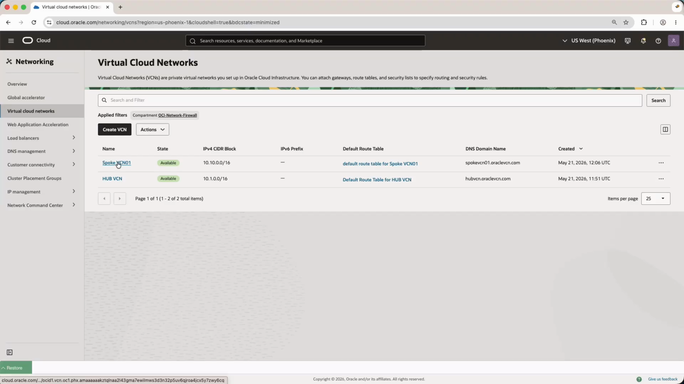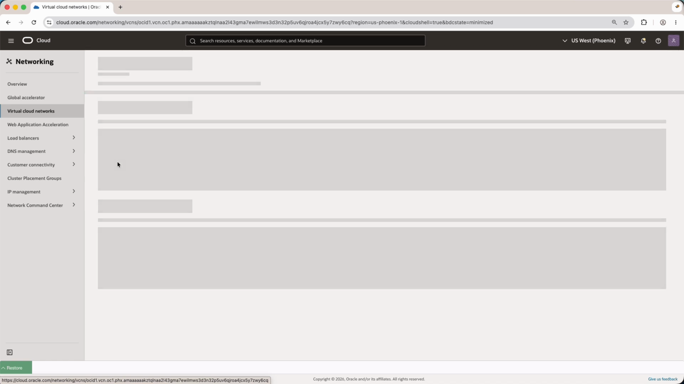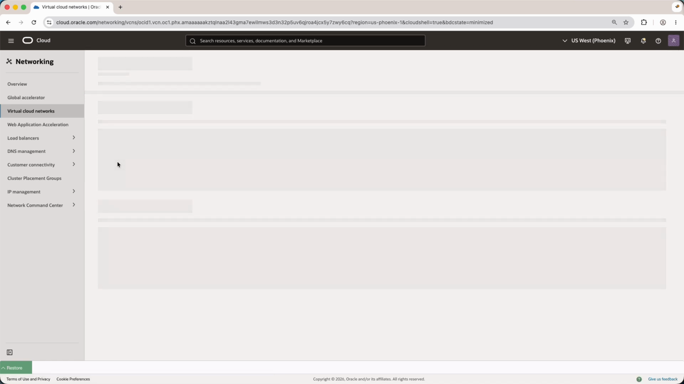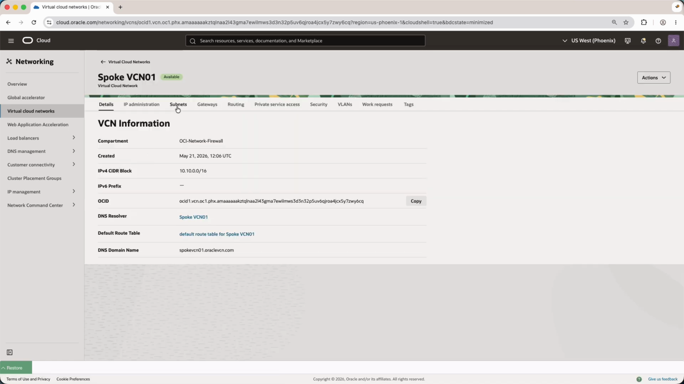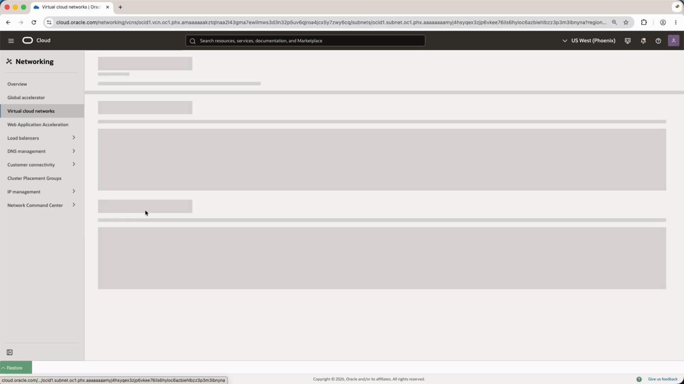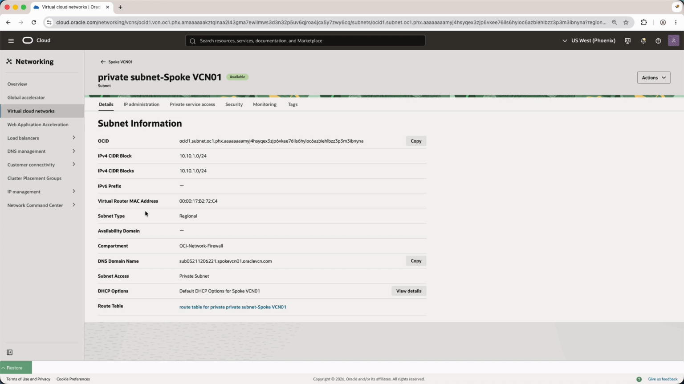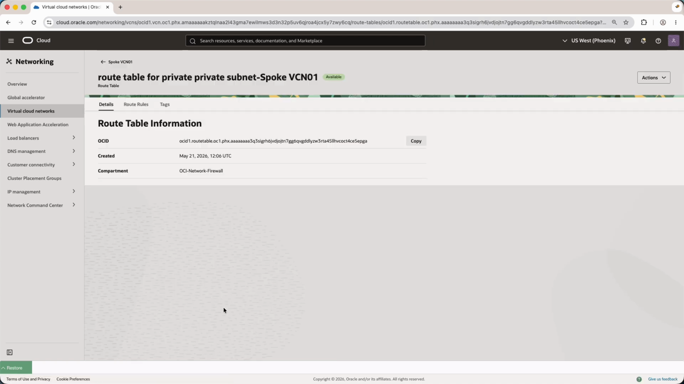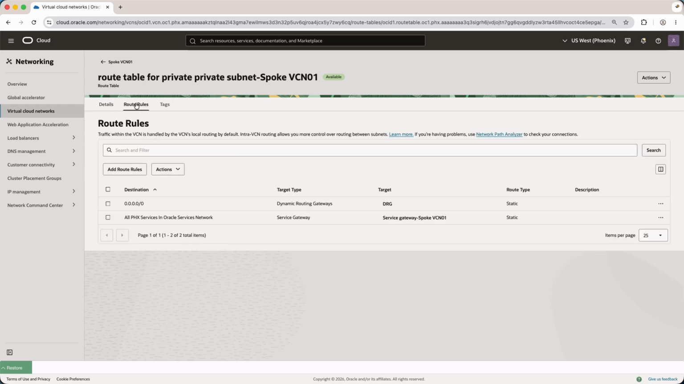In spoke VCN01, open the route table associated with the private subnet. The internet-bound route should point to the DRG. That's enough for the spoke side. Also, check for bypass routes. If the private workload has another direct internet path, centralized inspection is no longer guaranteed.